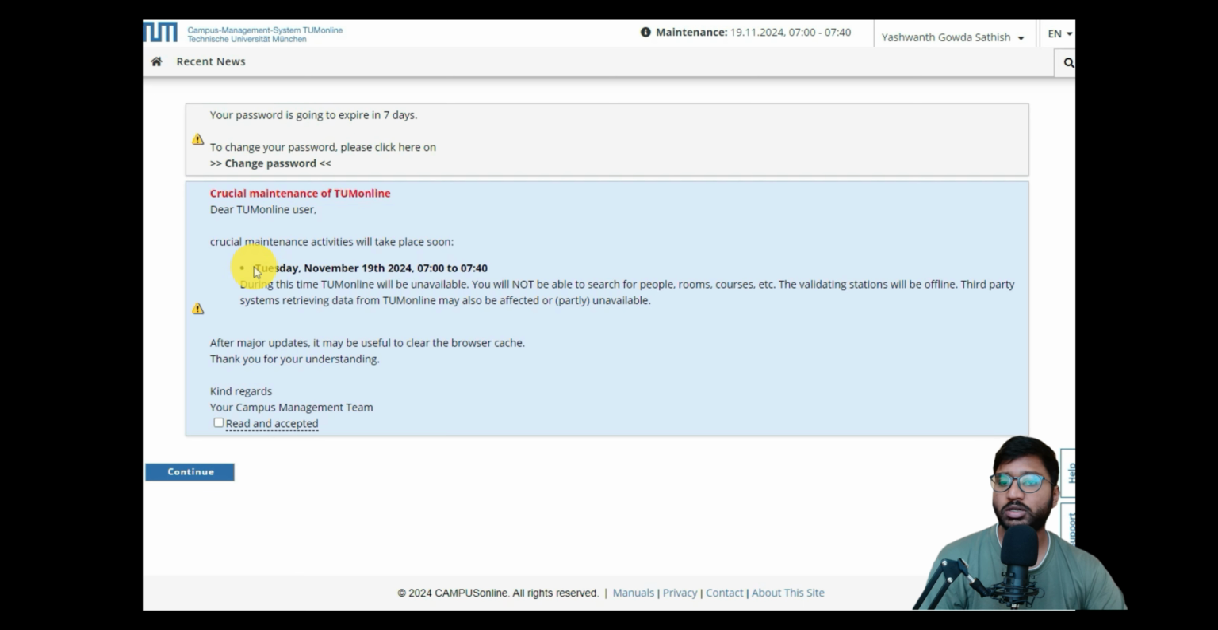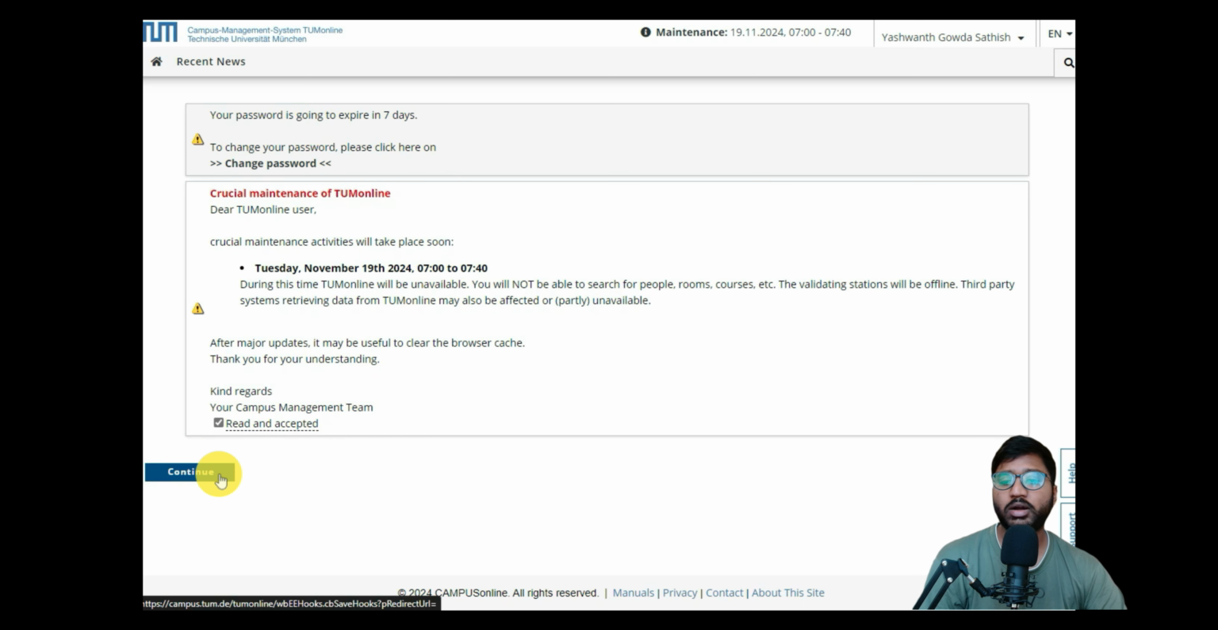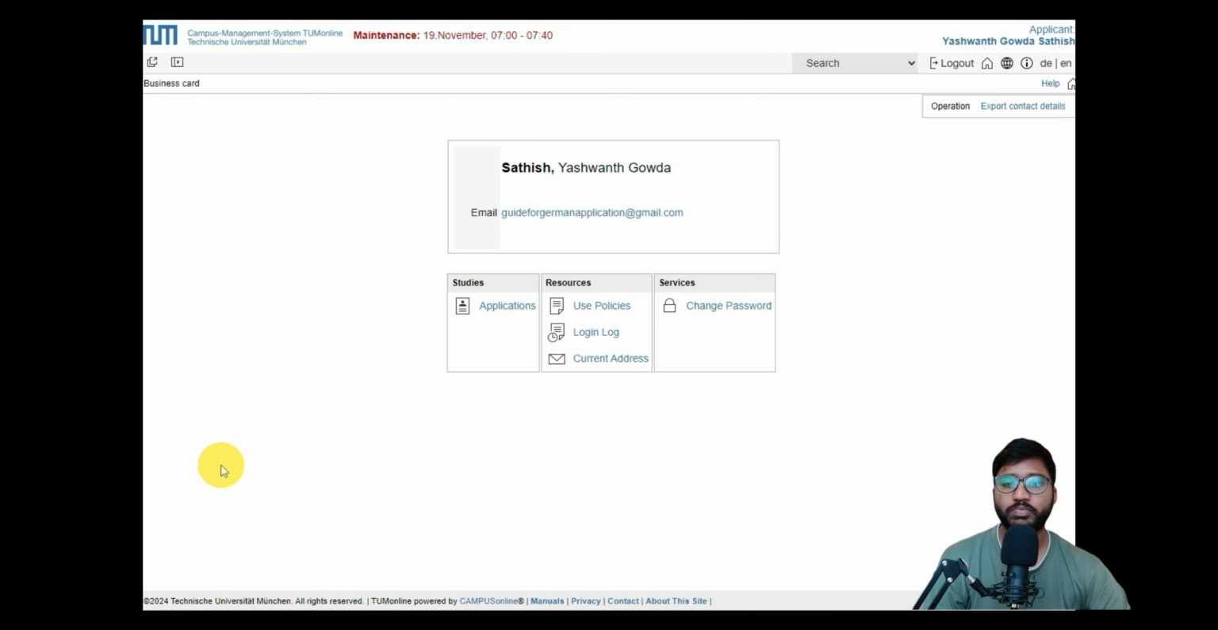They have mentioned that critical activities will take place soon, during this unavailability. This is on November 19th, and today is November 17th. So when people are applying on November 19th, please look out, there is maintenance going on from 7 o'clock to 7:40, which is only 40 minutes, but it's good that they have mentioned it. Once you have read and accepted, you can click on continue.